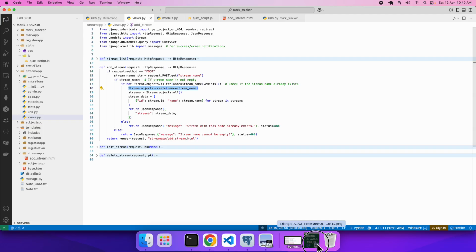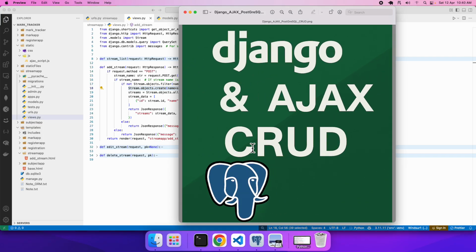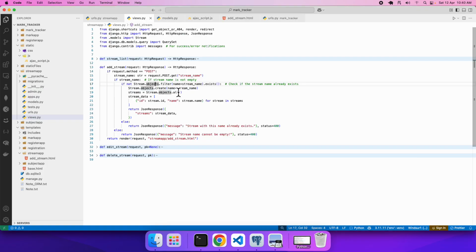So we are in the playlist of Django AJAX CRUD operation using Postgres. We saw how create is working. So create here is in the form of an ORM. Inside the stream model, the object is an adapter which gives a call to the create method, and I'm going to store the name of the stream which I have given, that is computer science. After storing the name, I want to fetch all the data back again and store it inside this particular variable called stream.